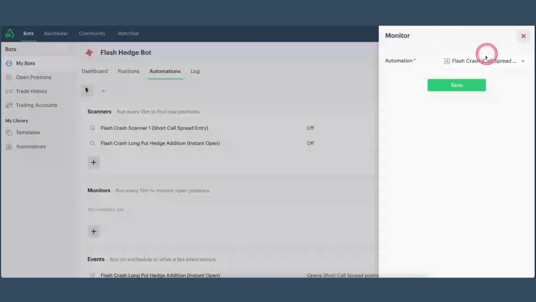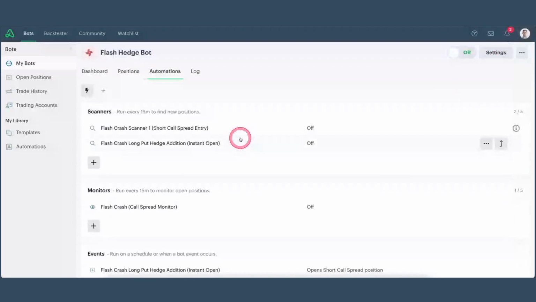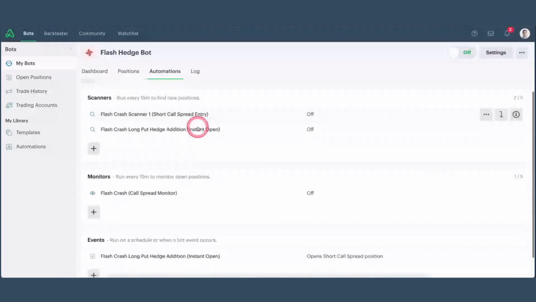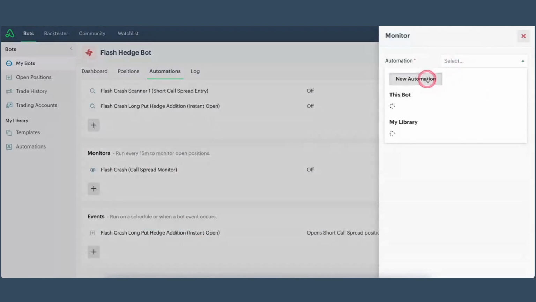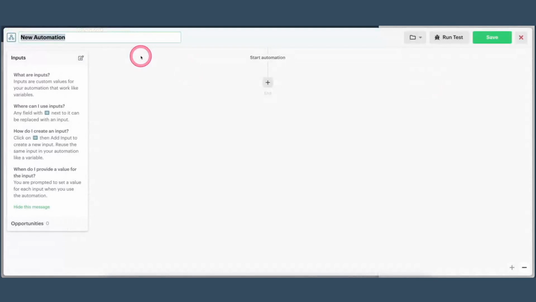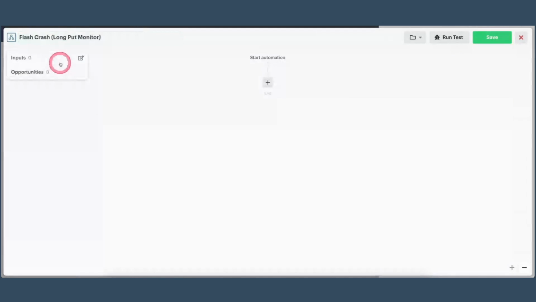This is one component that we have. Now we've got our call spread basically covered. Next thing that we're going to do is build a monitor to cover our long put option. We're going to call it flash crash long put monitor. Now this one's going to be a little bit different, but pay attention. This one's going to be very, very fun to build out.